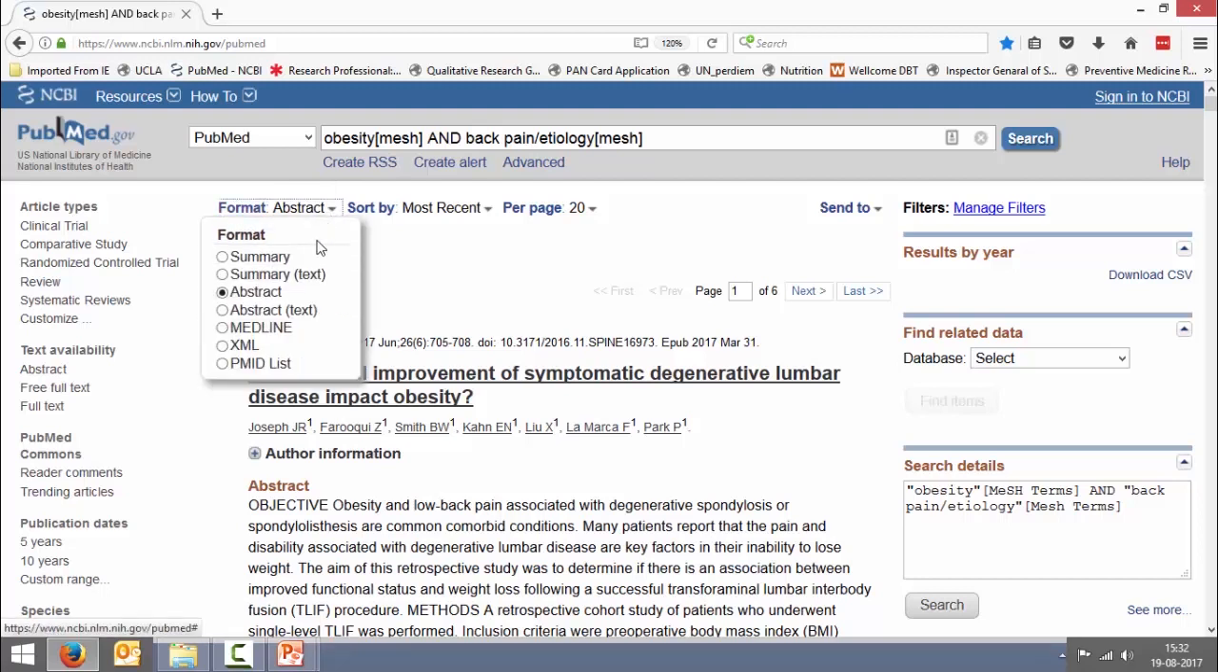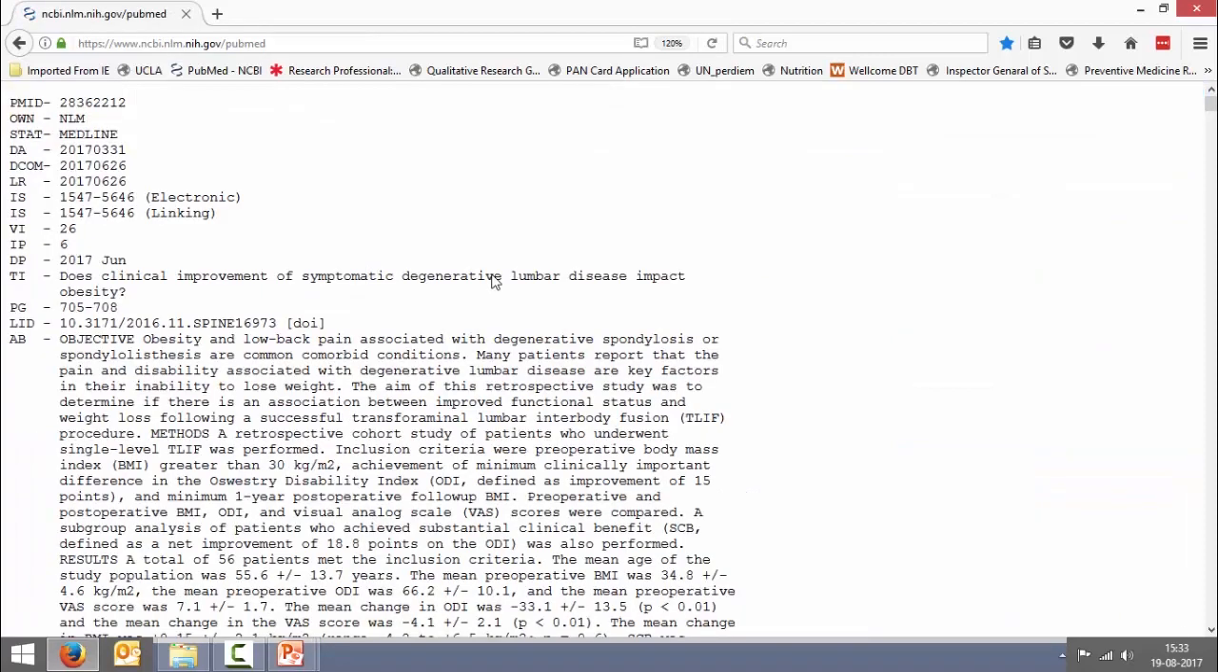Next format is abstract text, where abstract text means just like we saw the summary text, we can see the same thing with abstracts in addition to summaries. The next format is something interesting. Let's click there. This is a format which is used for exporting search results, which can be later imported into different computer programs.